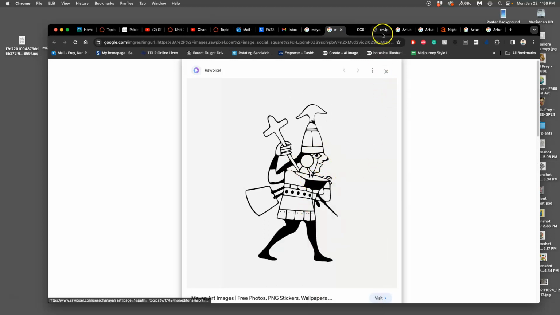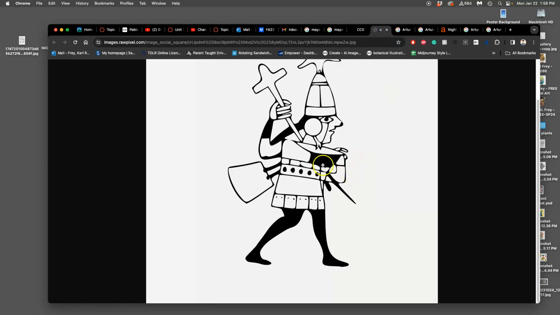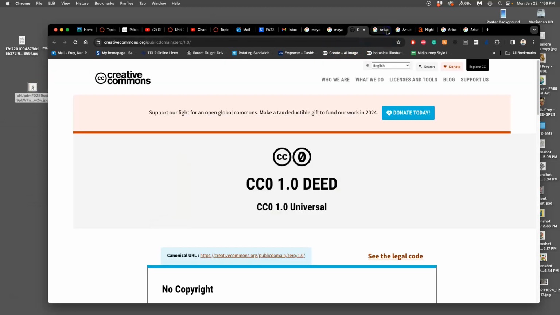So I'm going to open it in a new tab, zoom in on it. It should be bigger than my screen. It barely is. Drag it to my desktop. That's good to use.